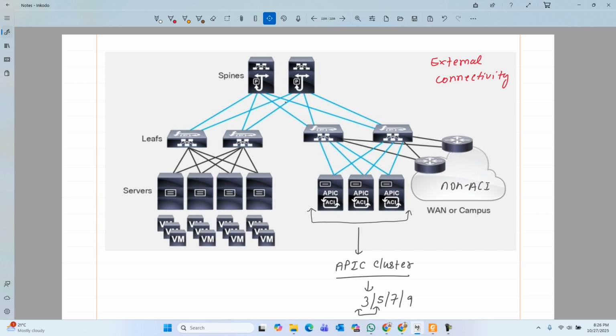Sorry, non-ACI what? They are known as border leaf. Yes, true. There are types of leaf switches, and in this case, it is known as the border leaf. So you have border leaf, you have service leaf, you have transit leaf, you also have storage leaf.